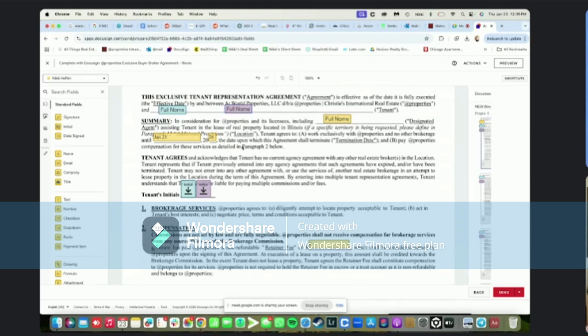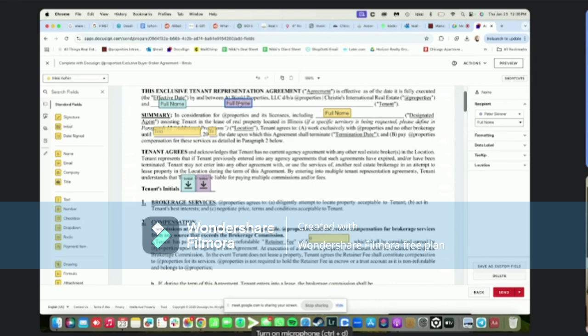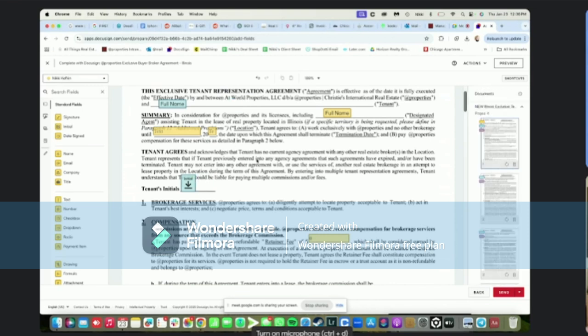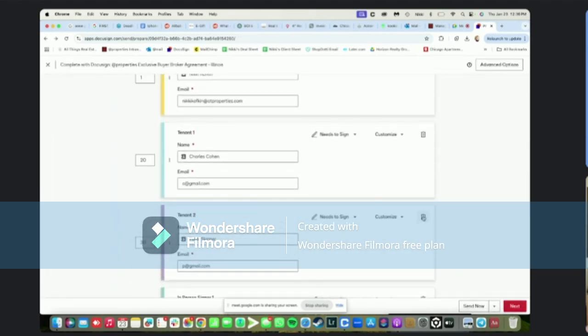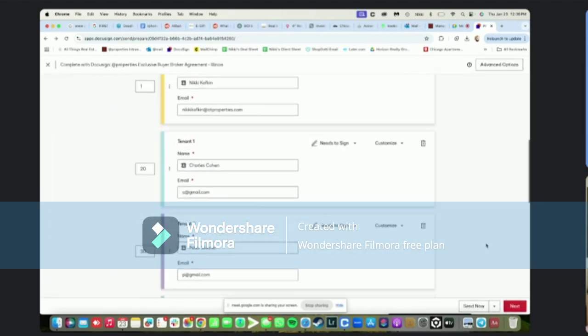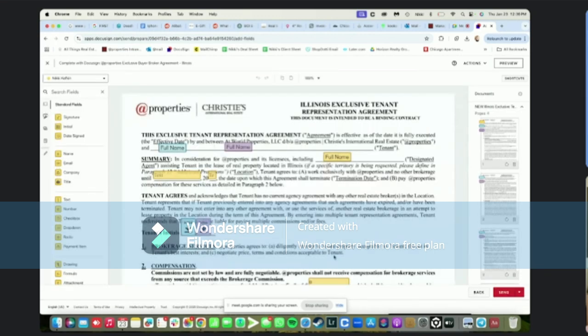And then this is the only one that's going to just be a text field. So it'll just look like this in the template. And then when you go to do the single, when you do one signer, you just delete the second person. So you just remove tenant two. Honestly, if you just delete tenant two, it'll delete all the fields in the document.